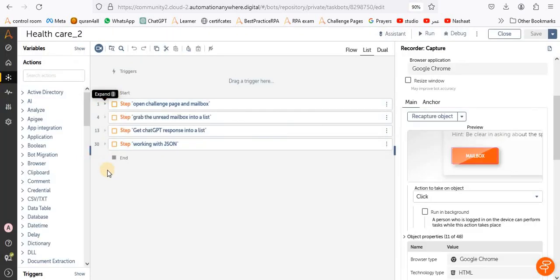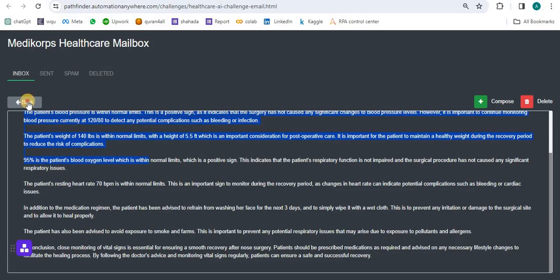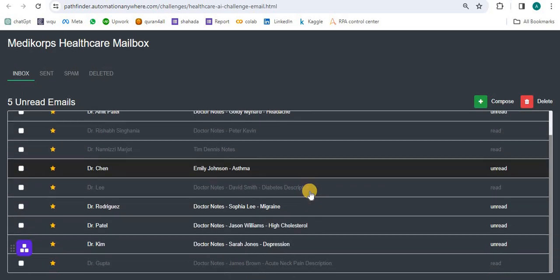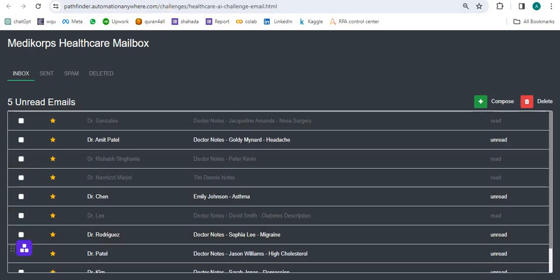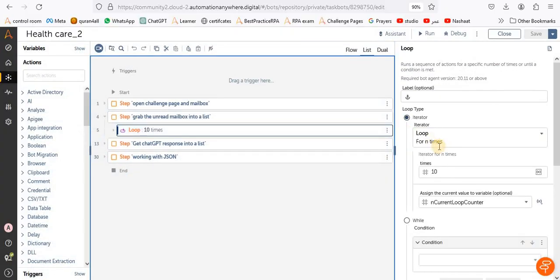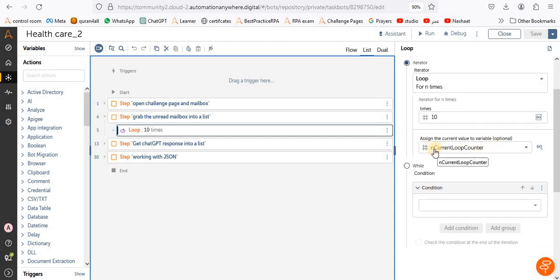This is the first step. The second step here, I need to grab those unread emails. So I coded them using this loop, and I made this loop run 10 times because there are 10 email addresses there, and assigned the output variable to the current loop counter.